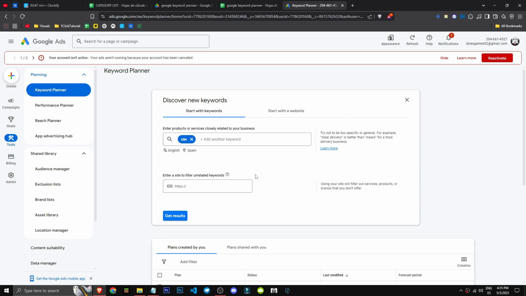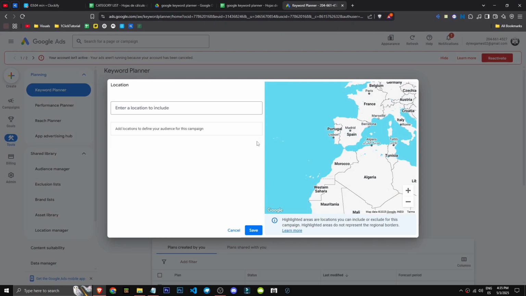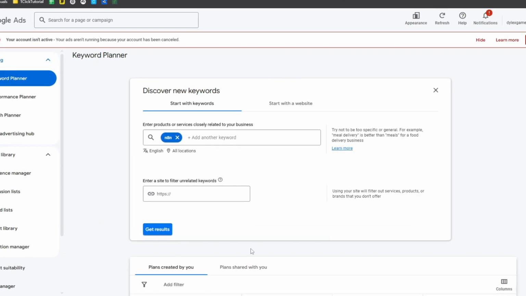Do we want local searches? If we picked Spanish, do we want results only from Spain? If so, great. If not, we uncheck it and click save. Because if we remove it and save, we're getting the keyword for all locations. We click get results and that gives us access to the planner.